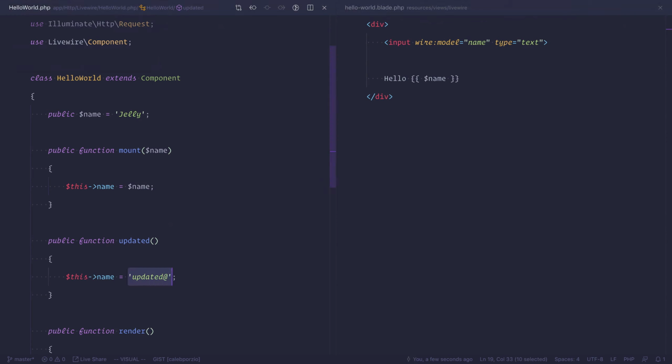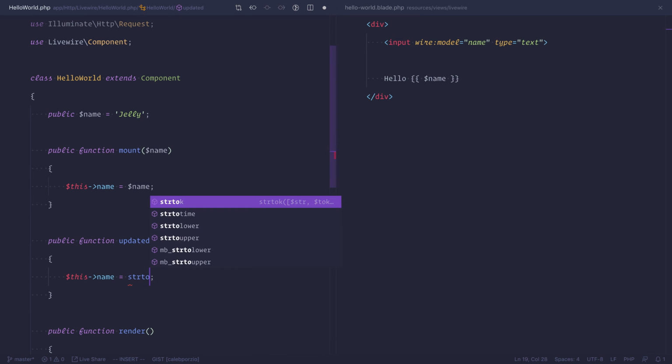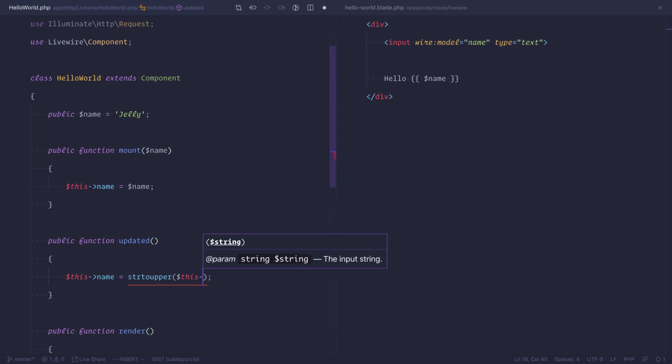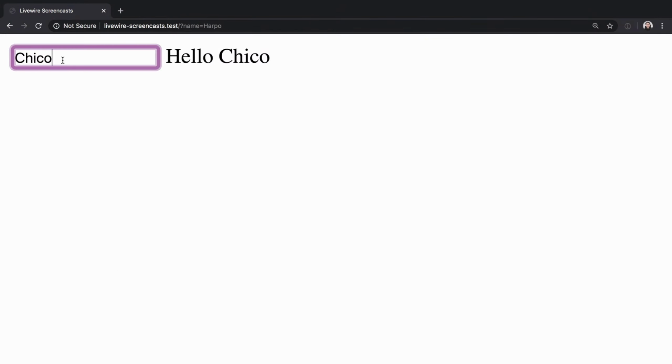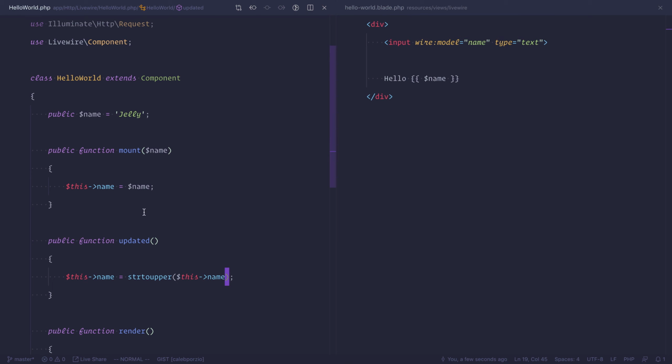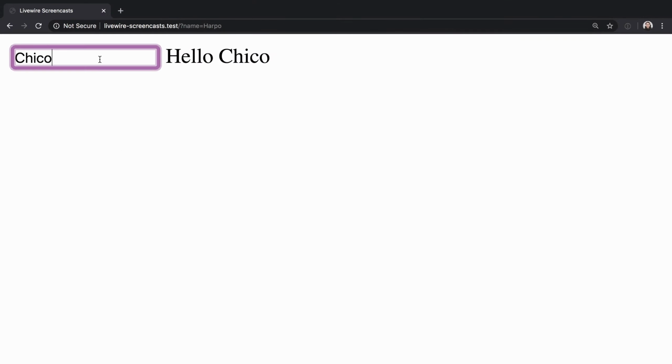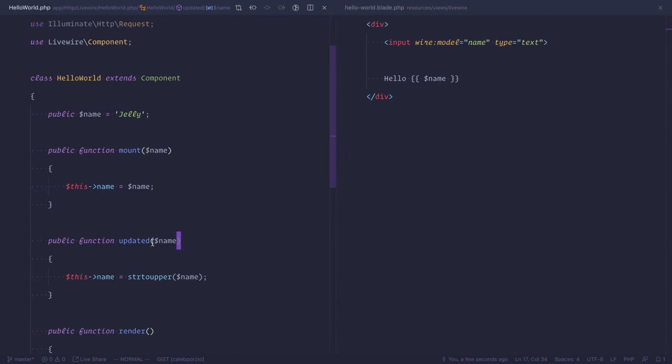So because it's already been updated, you could actually mutate the value that's been updated. So we could say string to upper this name. Okay, now the first load is going to say Chico, and the next one is going to be all caps. And if you don't want to reference this name, you could actually get the value right out of this method. So we could say name, and there we go. So it's going to pass the value that just got updated for you if you want.